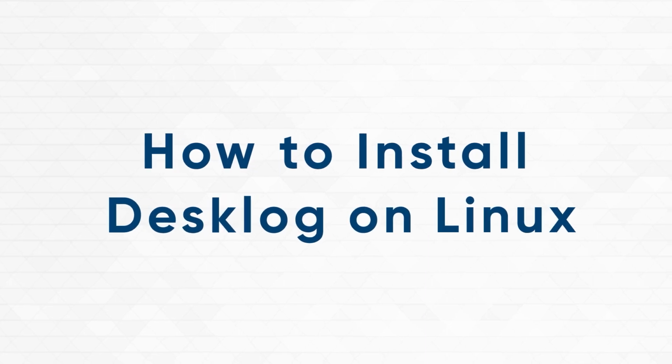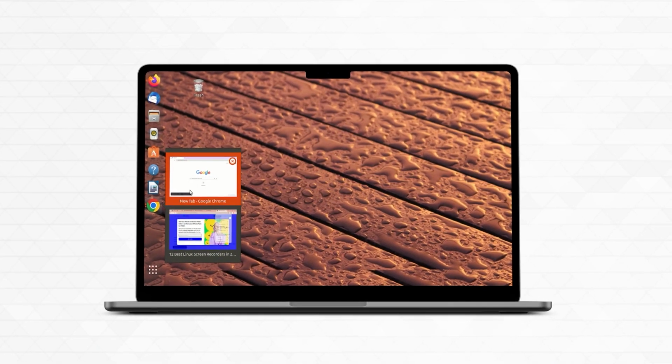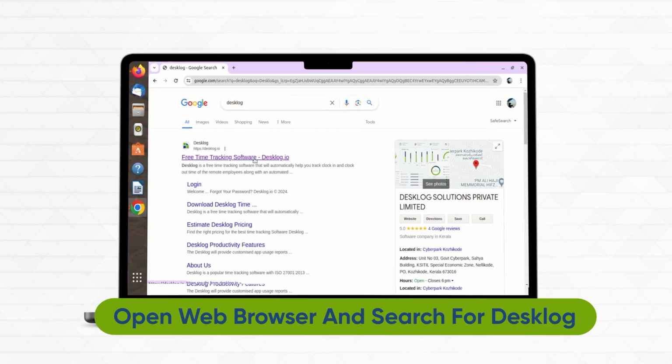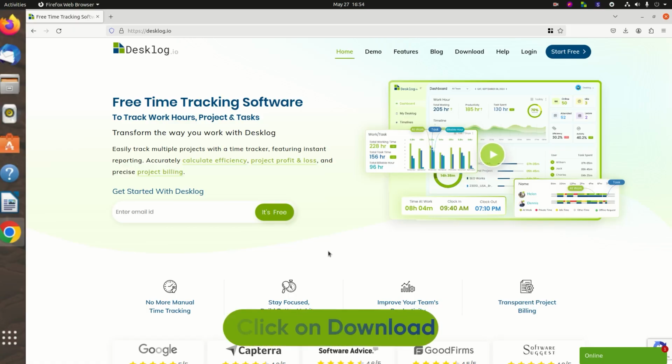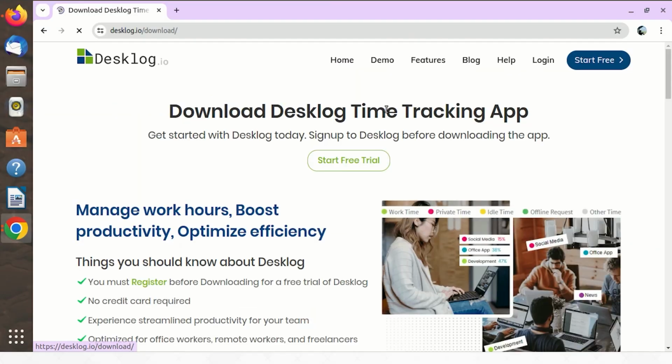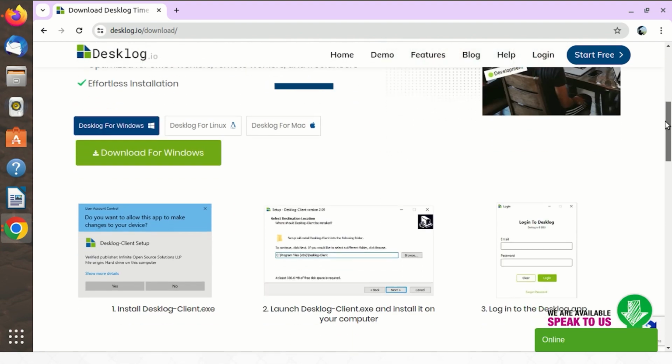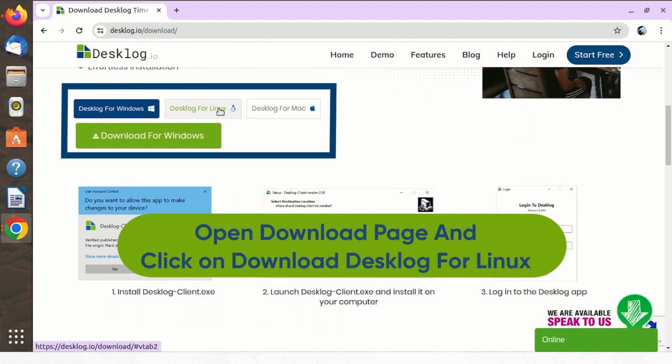Installing Desklog on Linux is simple and straightforward. Here's how. Navigate to the Desklog website. Open the website and click on Download. Navigate to the Download page and click on Download for Linux.